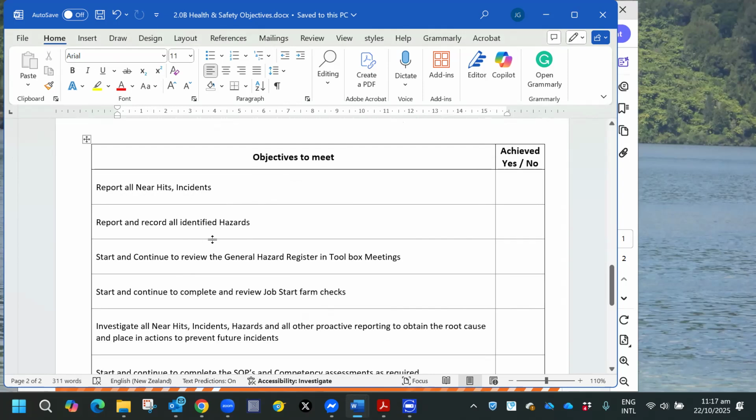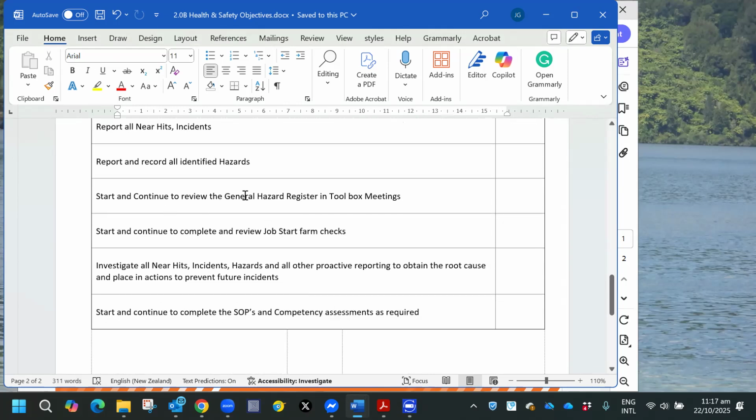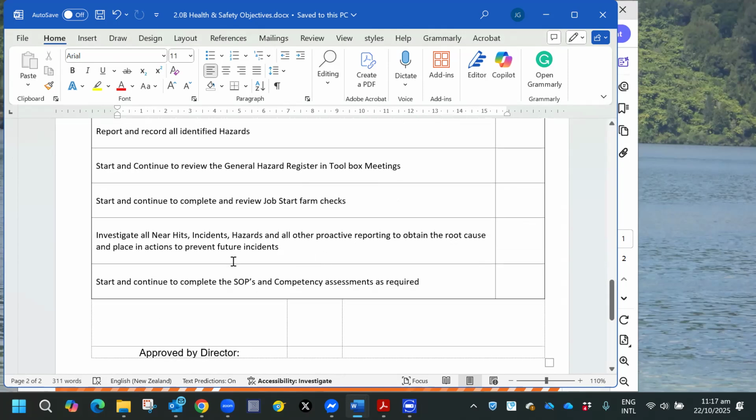Report and record all identified hazards. Start and continue to review the general hazard register and toolbox meetings. So because you haven't been doing that in the past, actually it's a good target to carry on doing that and to make an effort to do that. Start and continue to complete and review job start forms. So another target that can be achievable.